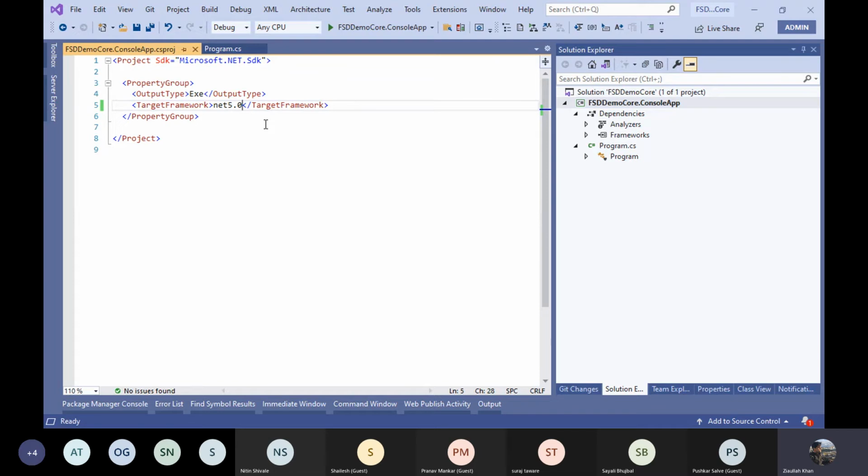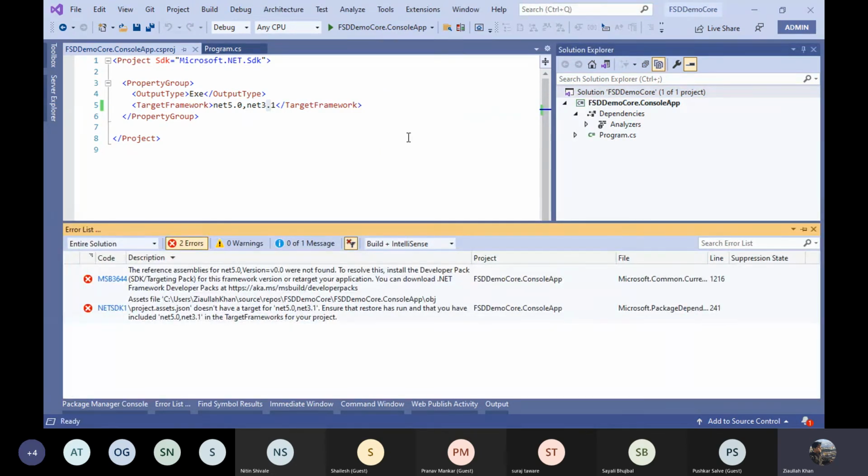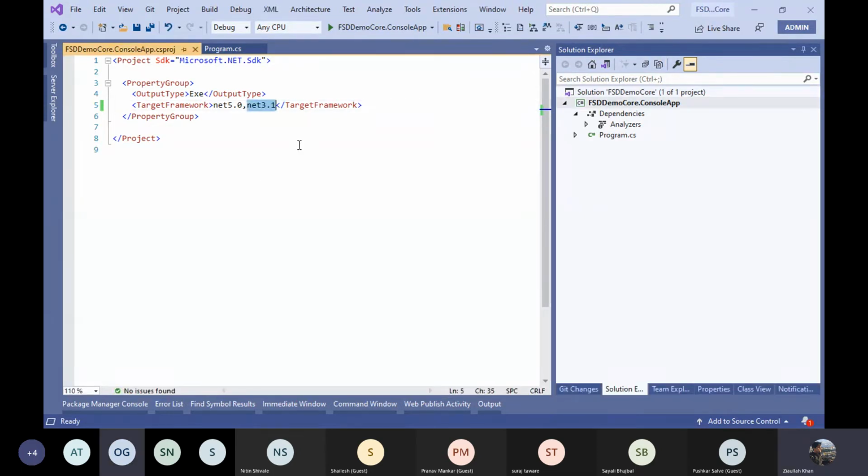Because .NET Core supports multiple frameworks, and if you want to build for another framework, you will have to figure out the moniker for the framework that you want to support. And with this one statement, now it has started supporting .NET 5 and .NET Core 3.1. If I come here, now I rebuild the solution. Okay, it is saying that this name is not correct. So I'm going to go and search for the correct moniker.